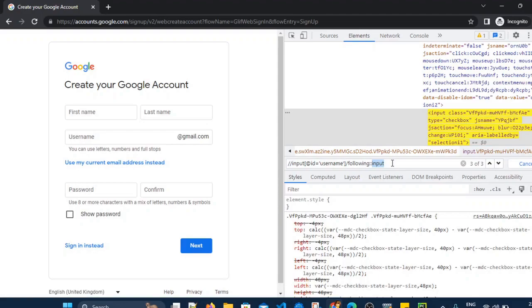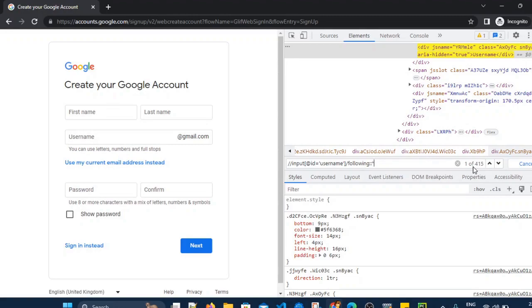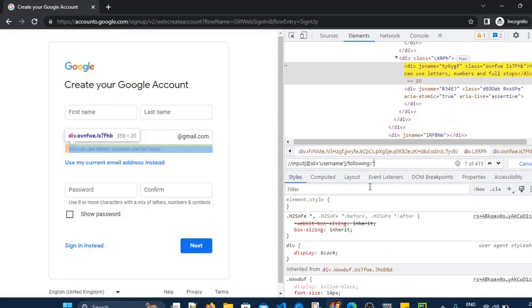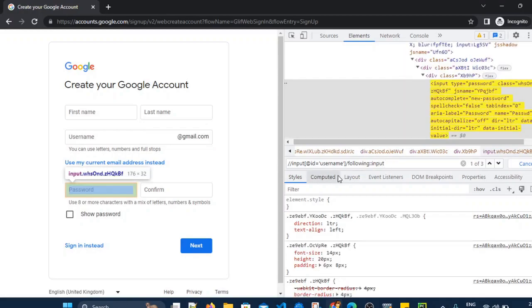If you don't provide this input tag, and you want to check all the tags coming after this username field, then you can provide star as well. If you provide star, if you see, it is showing 415. It is showing all the elements that are coming after this username field. But I want to specifically find input. That's why I am using input. So it will locate 3 elements.